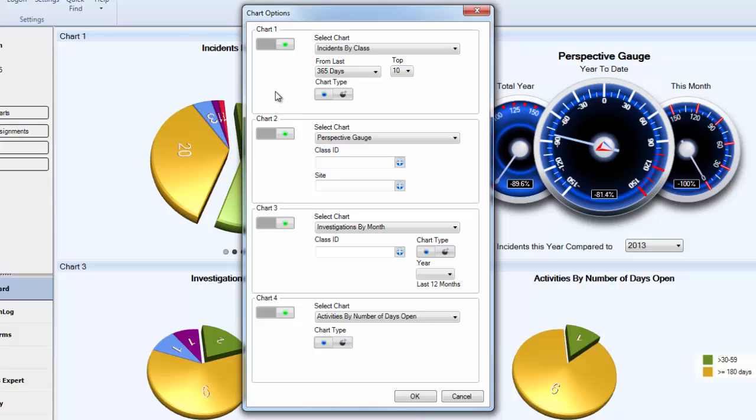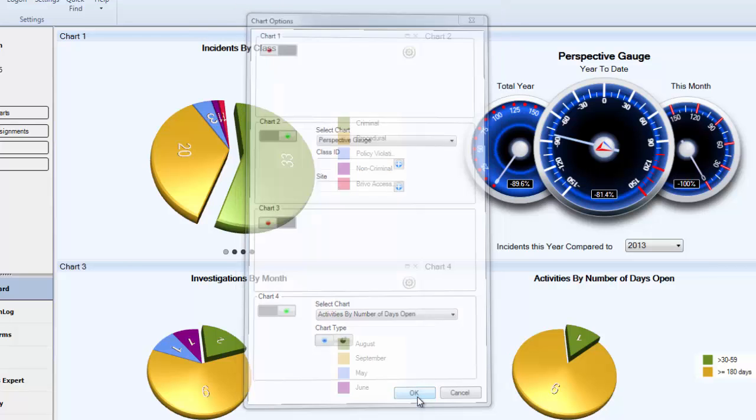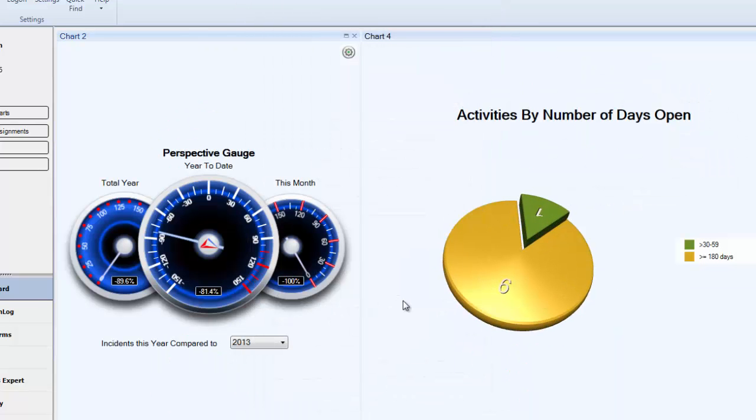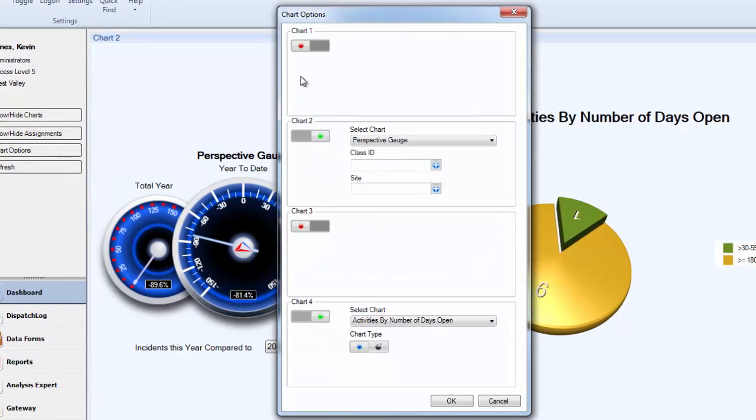If I wanted to turn a chart on or off, I can click on the green dot just to the left of my select chart. This will actually turn those charts off. If we were to see what that looks like, we'll see now we only have just the 2 charts showing. To turn them back on, we just go back into those chart options and click on the red dot to turn our charts back on.